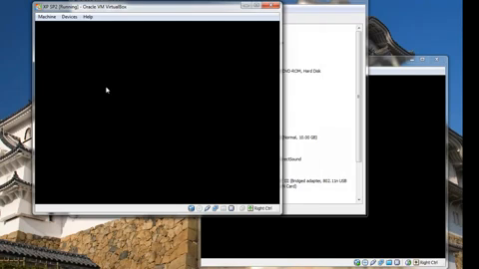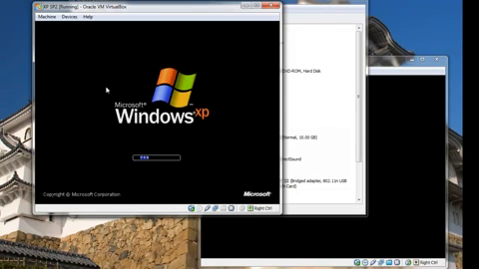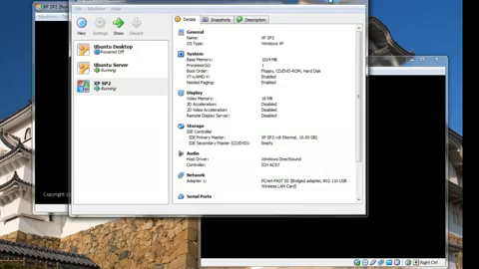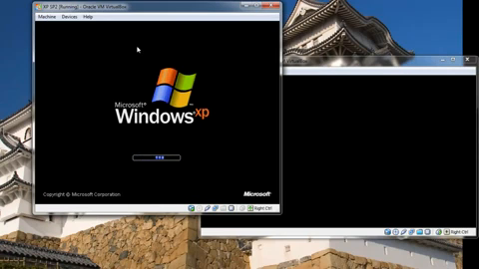And XP, this is just a generic version of Windows XP. It says SP2 on the top, but it's not SP2. I ran all the updates, so I think it's SP3, whatever all the updates are. I should also mention that this is Windows XP Professional.